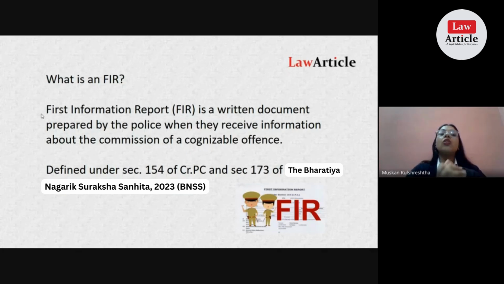So you'll go to the police station. You'll tell them that this happened, and now they will make this particular document about the information that you have given to them. Since you are coming to them for the first time, this is the first information that is given to the police by you, that such and such offense has been done to me, such and such wrong has been done to me.